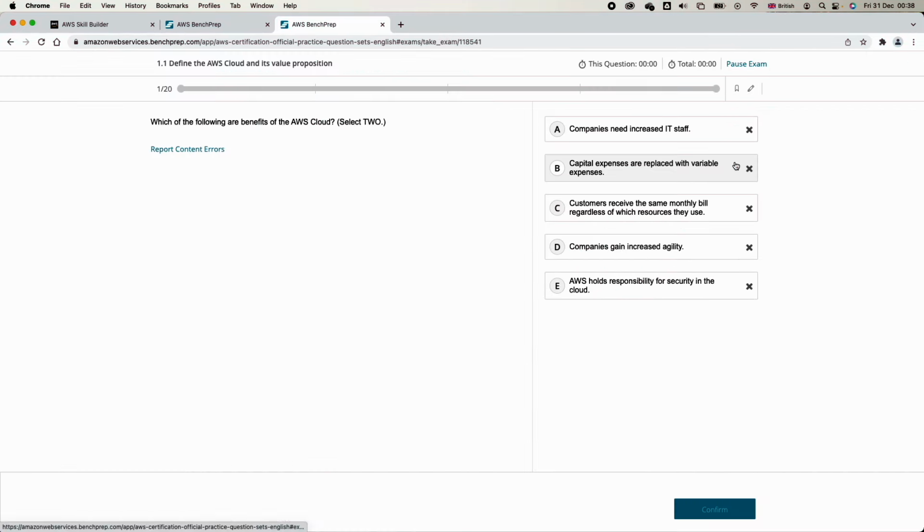Exactly which domain of knowledge you need to go and practice again. So let me click on start. Which of the following are benefits of the AWS Cloud? And you need to select 2.